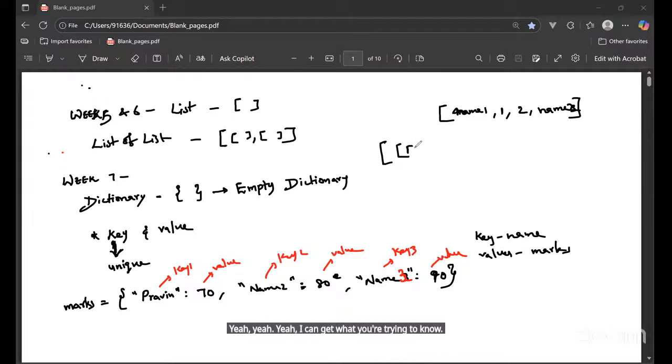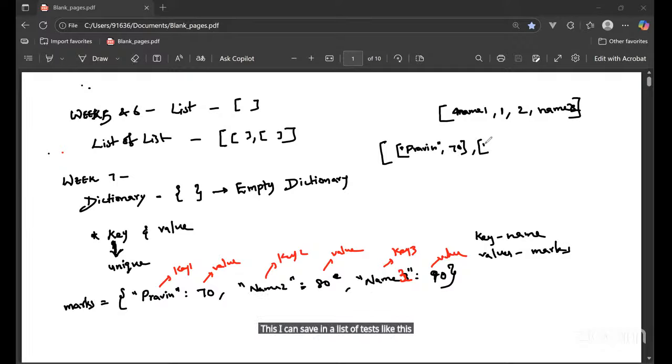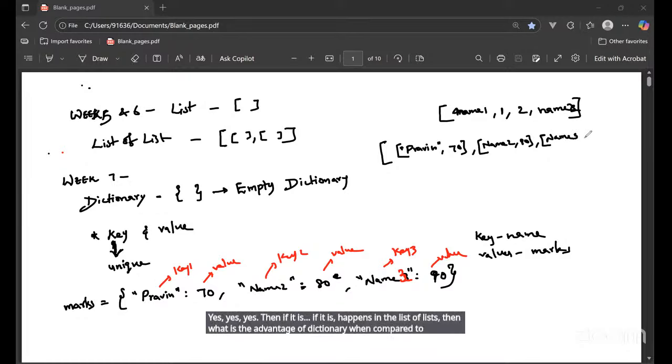In the list of lists, I can say this is Praveen. I'm just missing the quotation. Okay, don't worry. This I can save in a list of lists like this also. This is what you are referring to, right? Yes. Then Name 2 is 80. If this happens in the list of lists, then what is the advantage of a dictionary compared to the list of lists? The same function is happening in the list of lists.